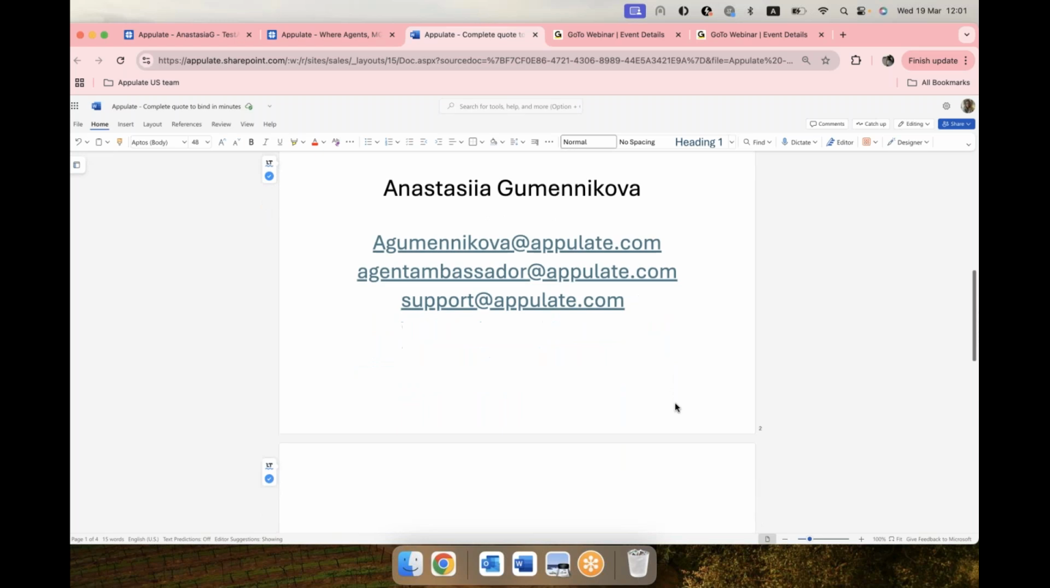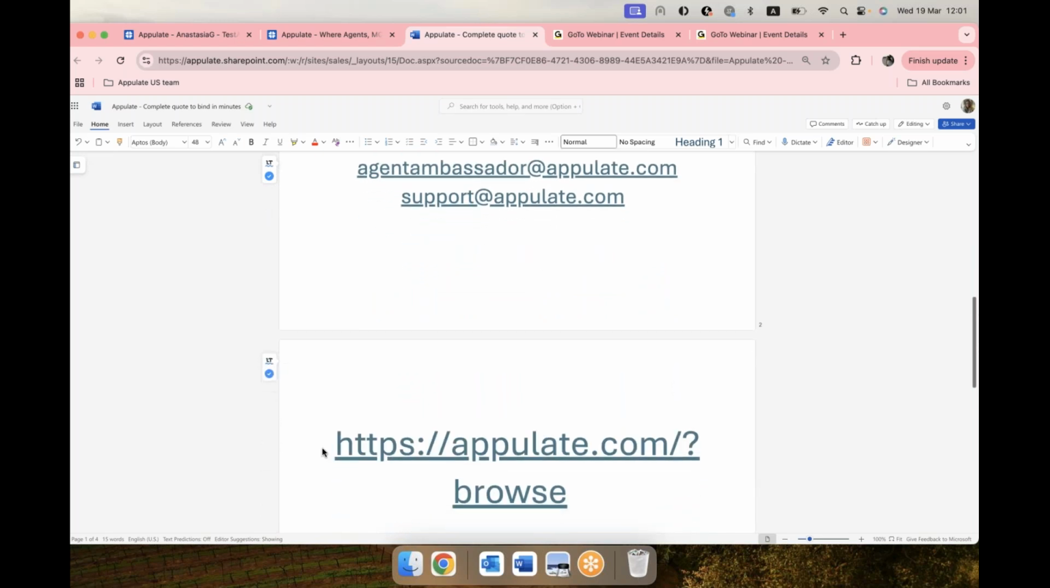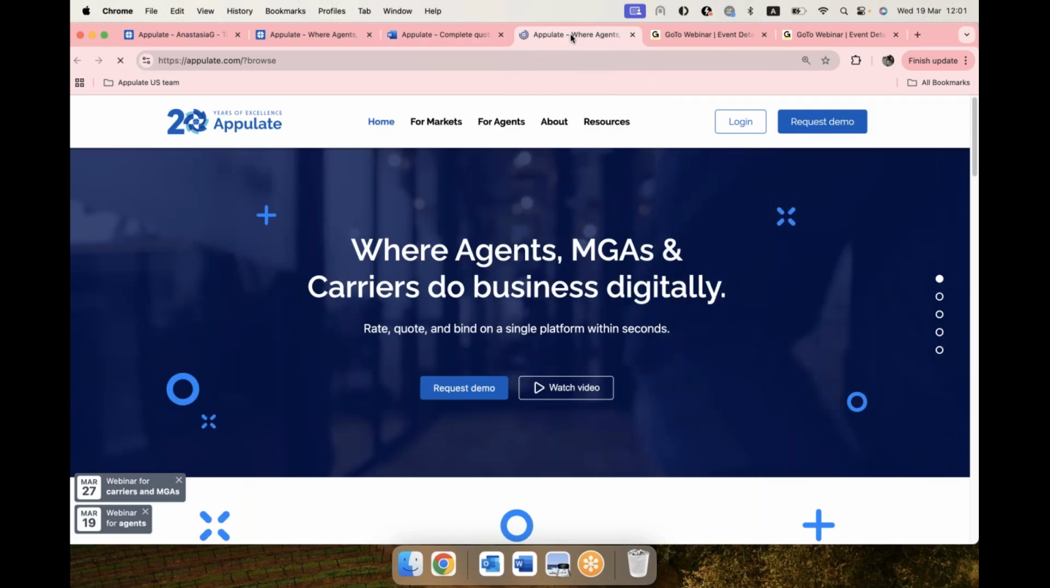And the first thing we are going to start with is the main Appulate page. So you will need to use this link to get redirected to the needed page. So let's do that together.